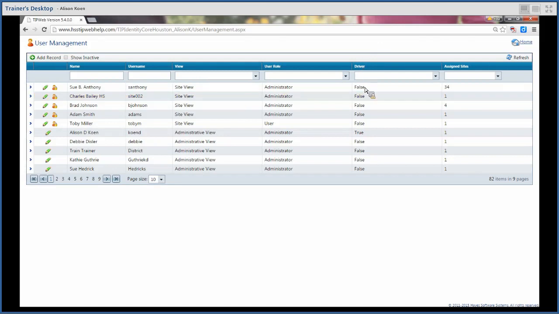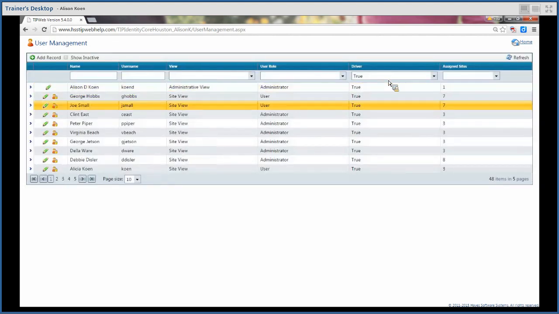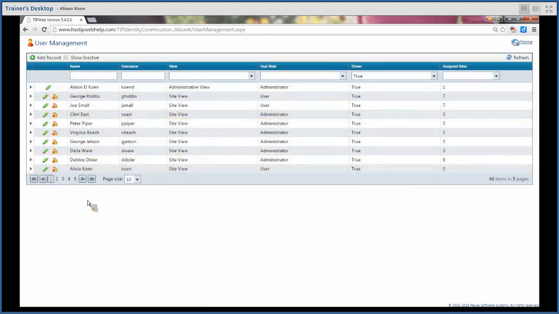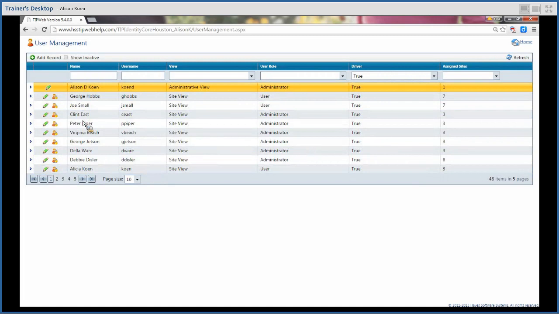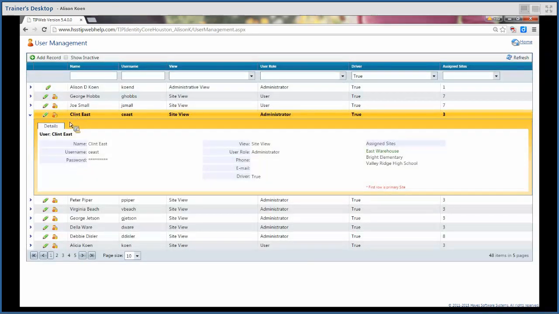Now we have a new column called driver. So if we want to look and see who's a driver, we've got several people who are allowed to be drivers. And so, for instance, we'll open Clint East. So here's Clint East. He has been assigned to the East Warehouse, Bright Elementary, and Valley Ridge High School. He's a driver, and here's his basic information.